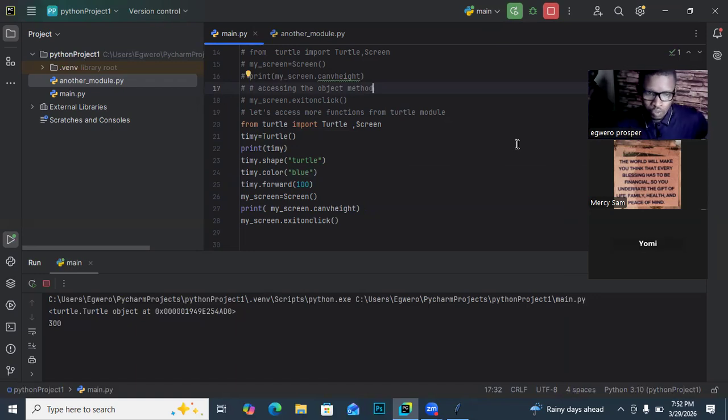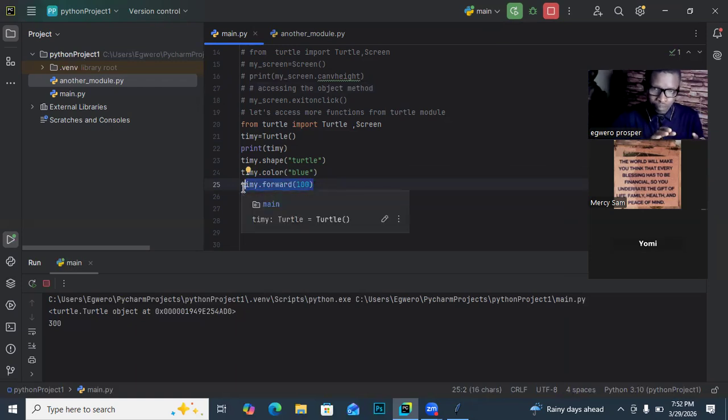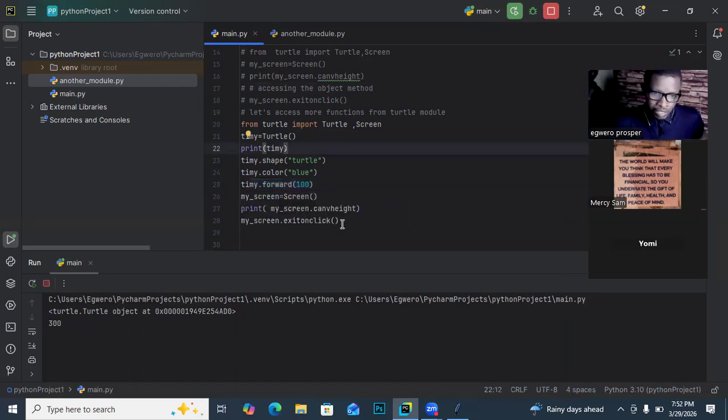One of the best ways you will know is that here, I'll refer to this as a method, not an attribute, because this performs a function by moving it. While this is another word, an attribute. So you can see the difference between how I am accessing the method and the attribute. If you look at the syntax, it's very clear.